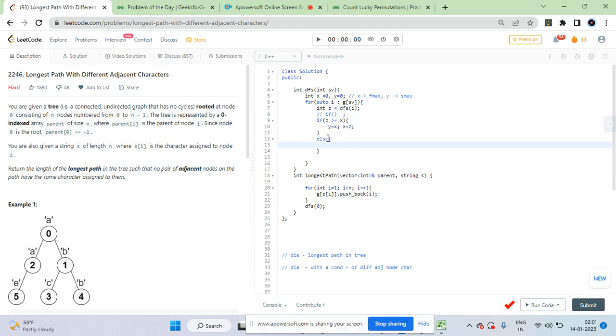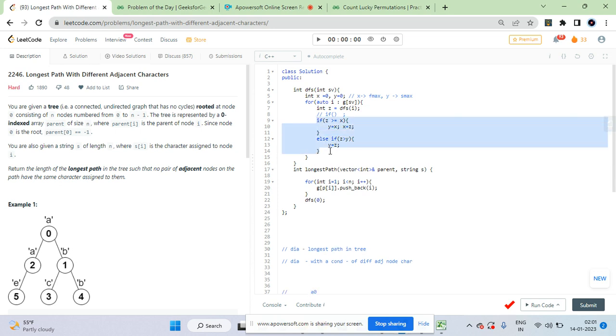Else if it should be greater than y. At least it should be greater than y. Even equal to y will not work because that's already there. So it should be greater than y, then it can change y. And x we have already checked that it is not greater than x. So that's how you can find the two maximum elements.